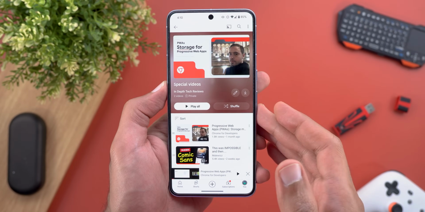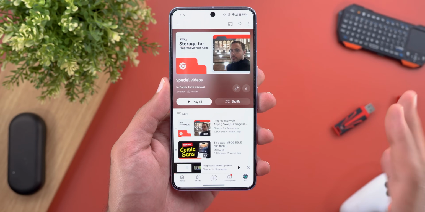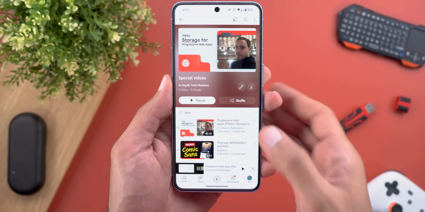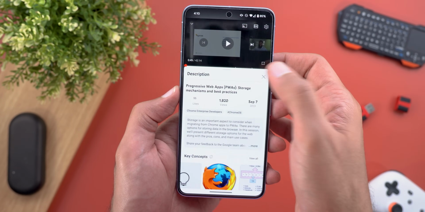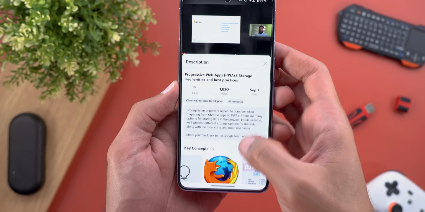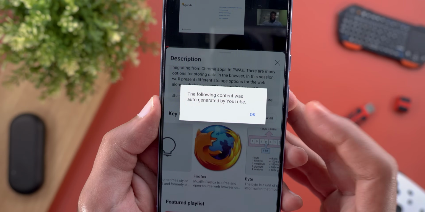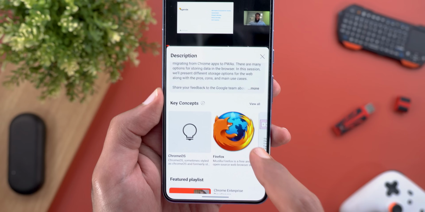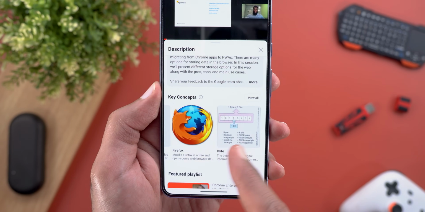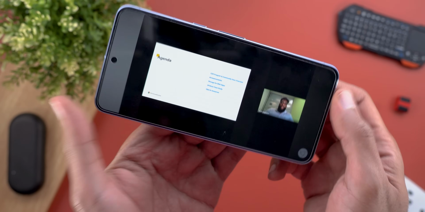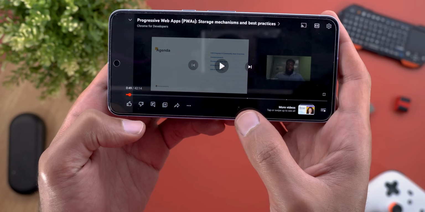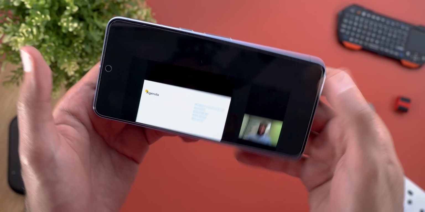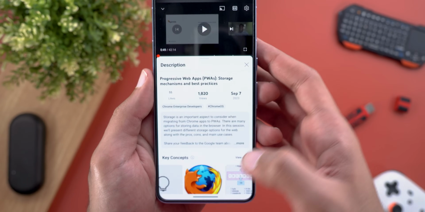Now let me end this chapter by talking about a couple of unusual features that you will only find in certain videos. The first one is a new section called Key Concepts under the video description, and it says here the following content was auto-generated by YouTube. So it seems like this video is talking about Chrome OS, Firefox, and Byte. You will also see some dots on the progress bar representing each key concept. So if you want to jump to this spot right away, you can do this.